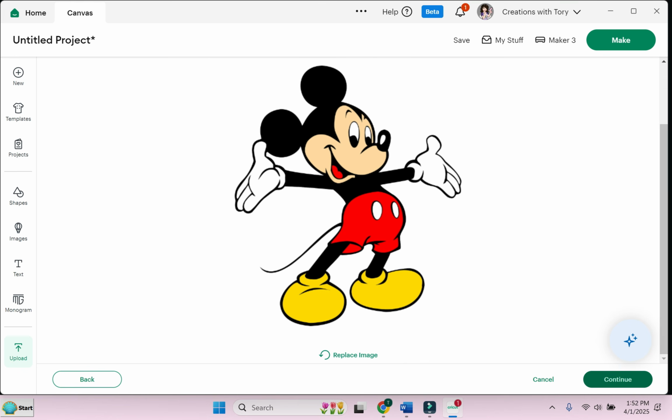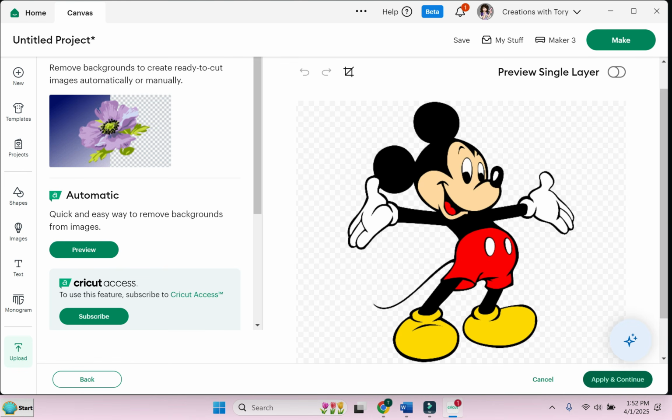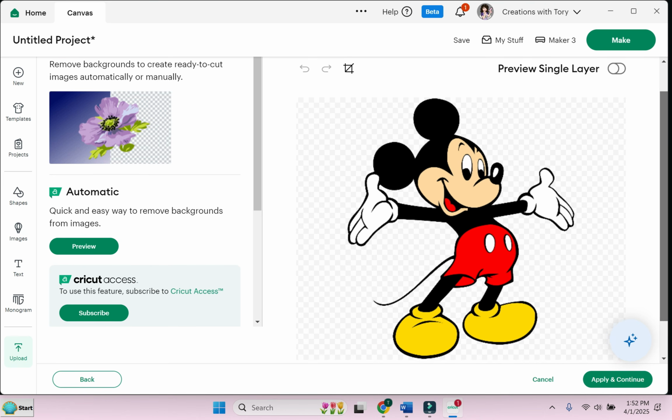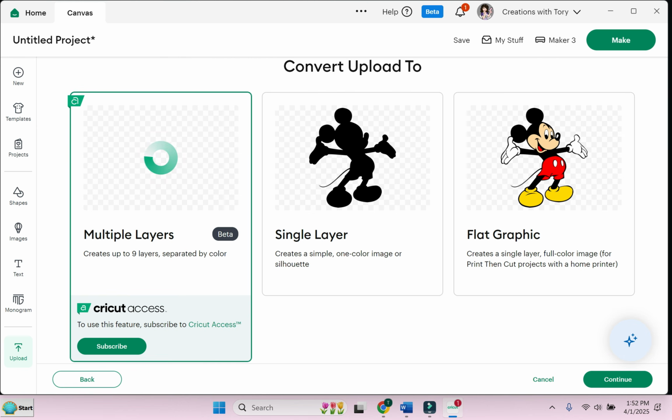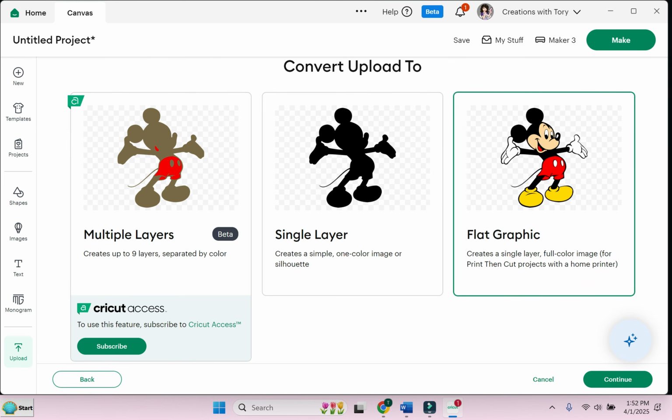Next, we're going to hit upload, and this image of Mickey is a PNG. So we're going to go ahead and hit continue. Now you'll see here this does not have the white background. That is because PNG images are transparent and there is no background, which is really nice. We can just skip that step of removing the background like you had to do with a JPEG, and we'll hit apply and continue. And we're going to go ahead and select flat graphic again.